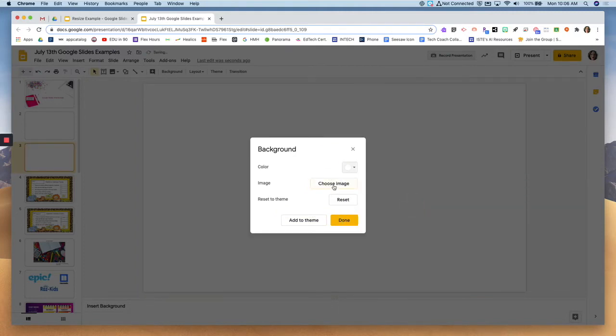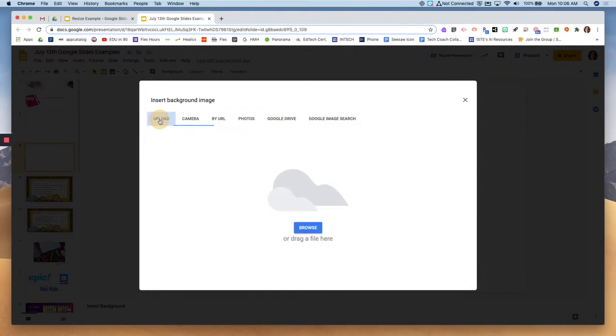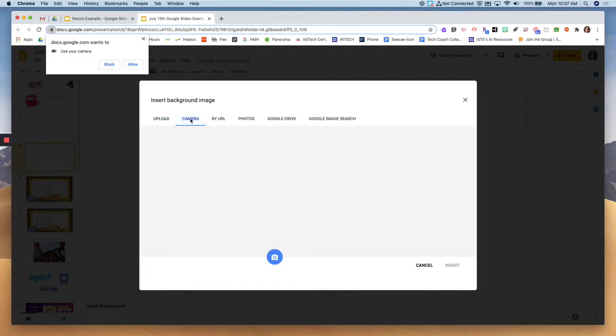So I'm going to choose an image. There's a couple things that you can do. When you select an image for your background, it automatically brings you to this upload feature. If you have an image file saved onto your computer, you can browse your computer and upload it from there. You also have access to your camera, right? It's going to ask you if you want to allow your camera, and then it would bring that up. I'm not going to do that.